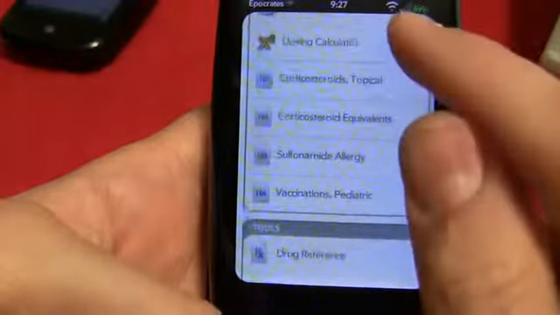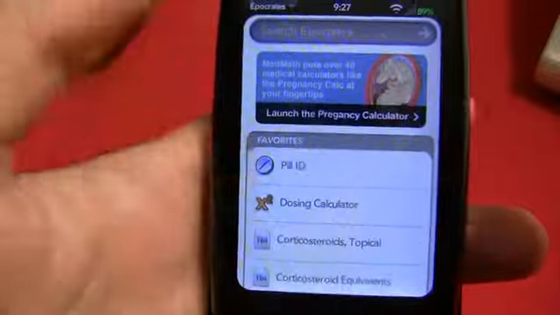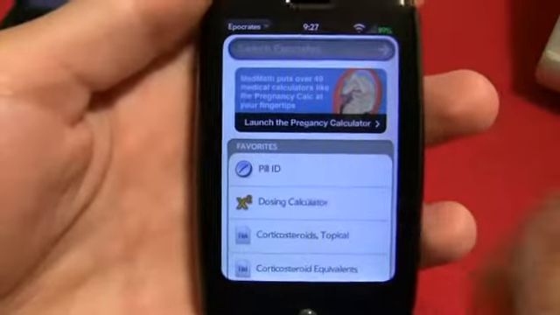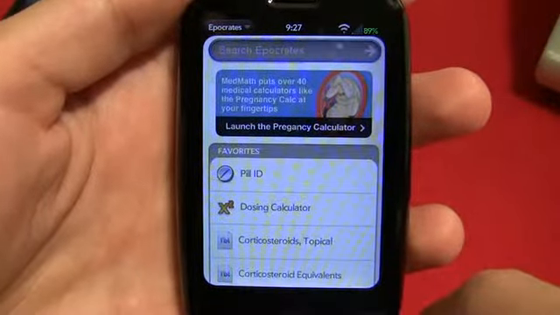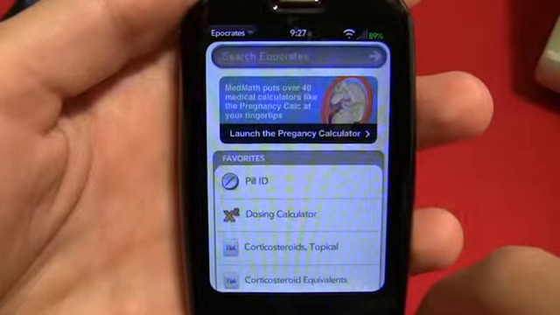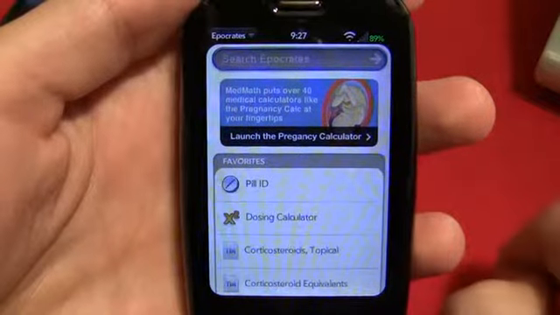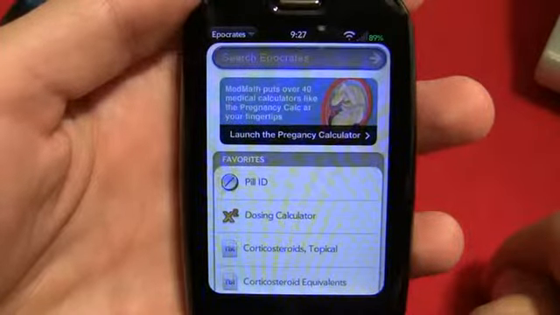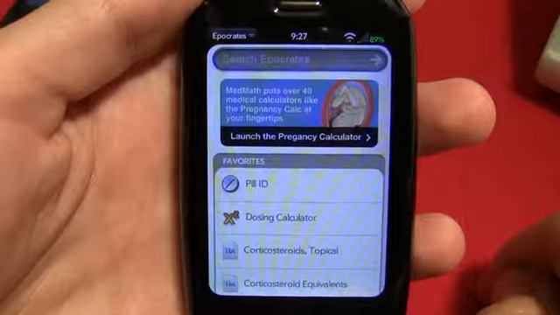But other than that, I am absolutely tickled pink that we have this app for webOS, and I hope you guys check it out. It's now free in the app catalog, so go have a look, and be sure to send Epocrates your feedback on anything that you think they can improve on. They are very good about listening to their users.